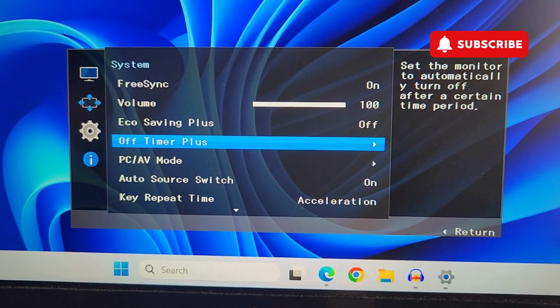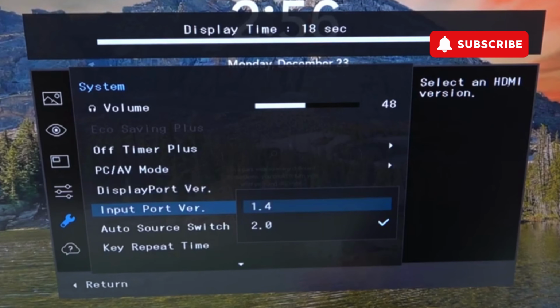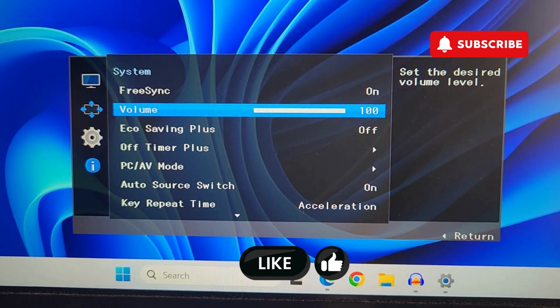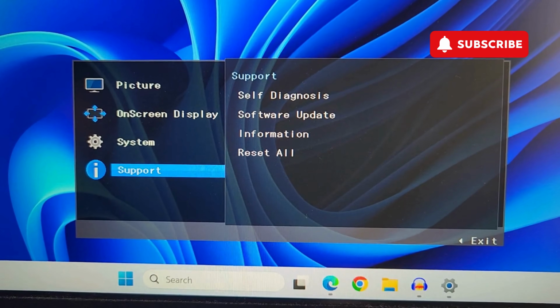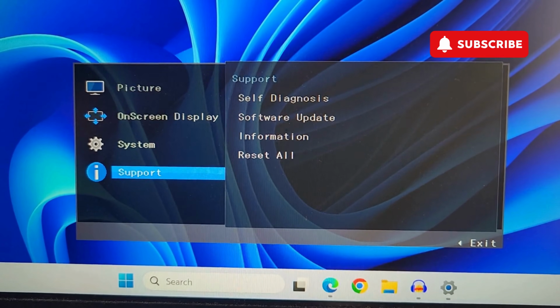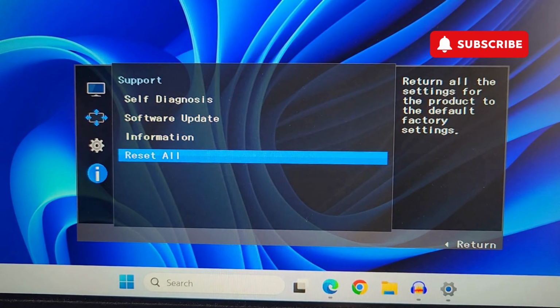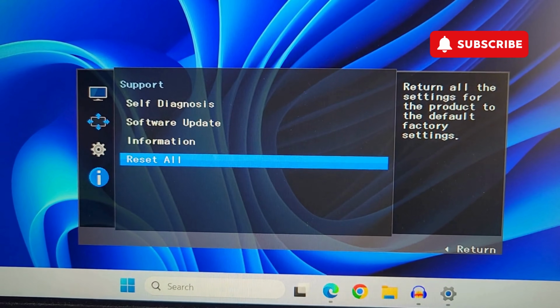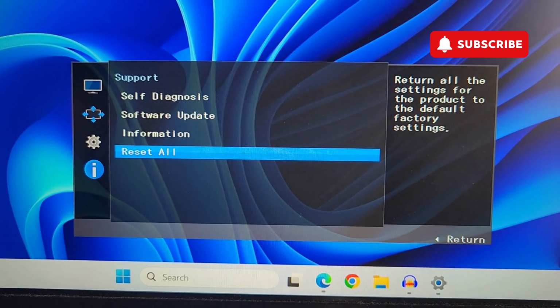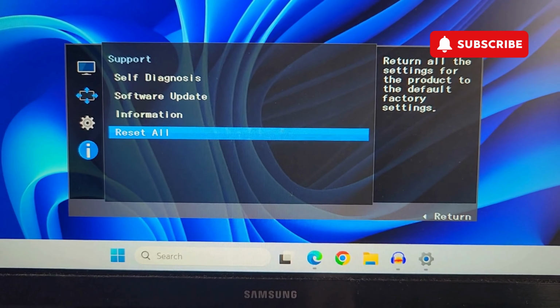Next you need to scroll down and find this option called input mode and then switch to a different input. You can try using HDMI 2.0 or HDMI 1.4 and see if that gets the sound to work. If that doesn't work, what you can do is go to the support tab. Now here select this reset all option and then reset all the settings on your Samsung monitor. This should hopefully fix any problems that may be causing this issue with the built-in speakers.